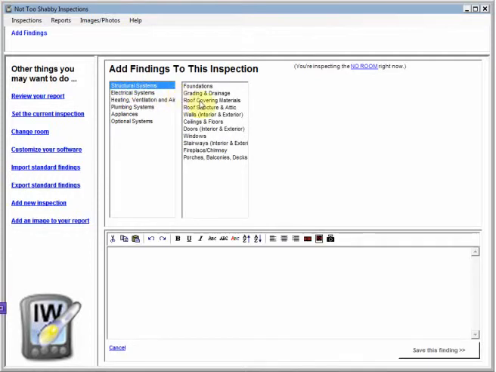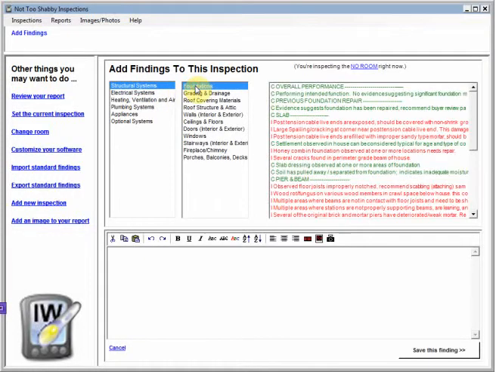Now I'll choose Foundations. And you'll notice that this list to the right has a bunch of standard findings. These are things that you typically find from home to home. Please also notice that the things in green are typical, just regular old findings. The ones in red, they're deficiencies of some kind. And of course, when you hover over them, you can see the entire finding.